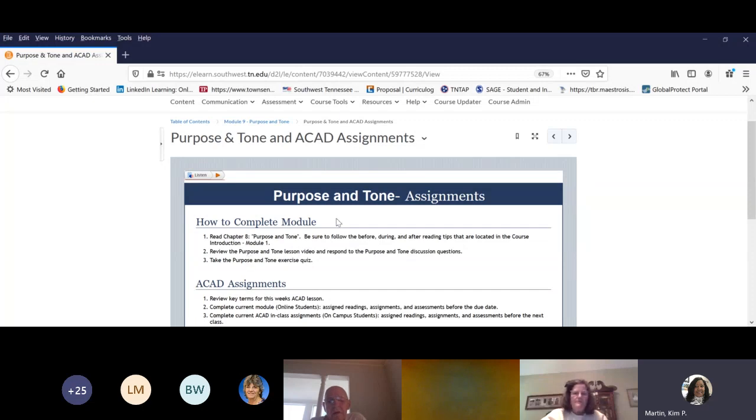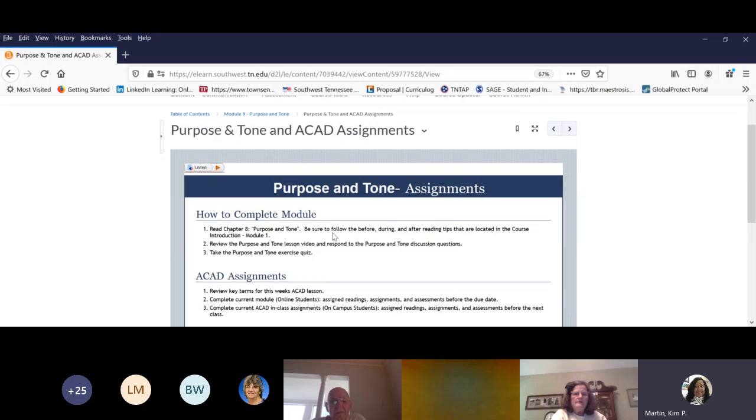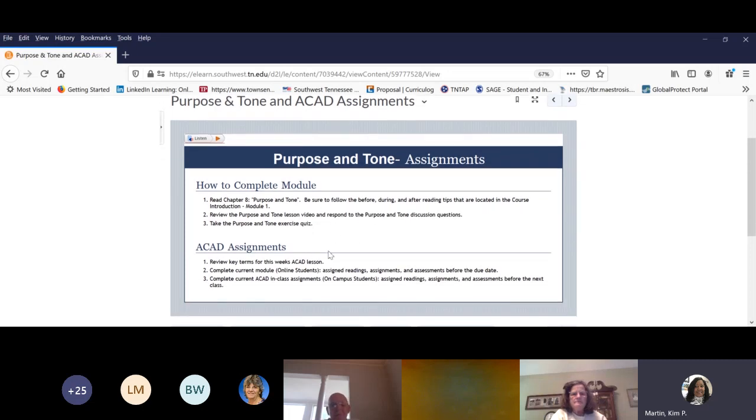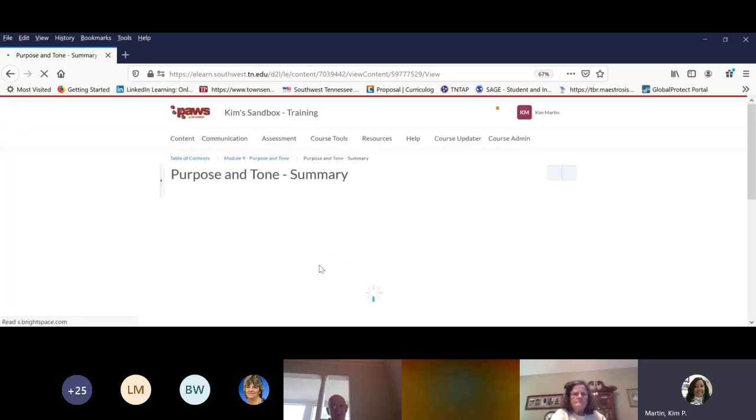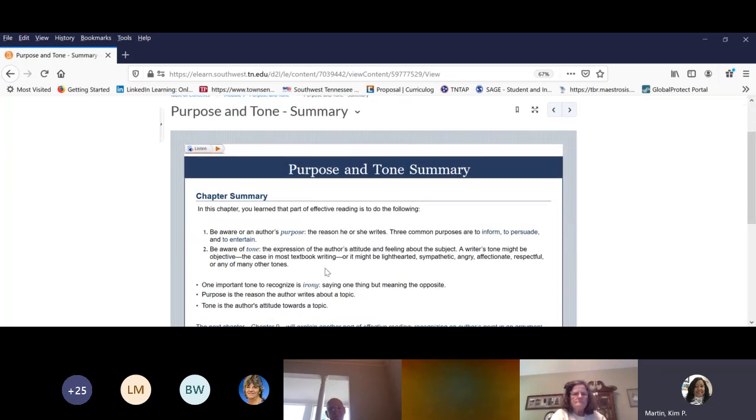So when you complete your module topics and use the accessible file, you want to be as detailed as you can. Okay, so I not only have how to finish this module, I also gave them information on how to finish their ACAT assignment. Okay, and then we go to the next topic and we talk about the summary.